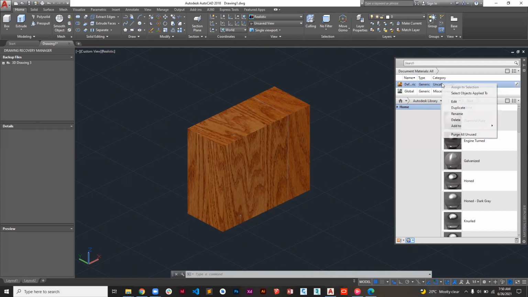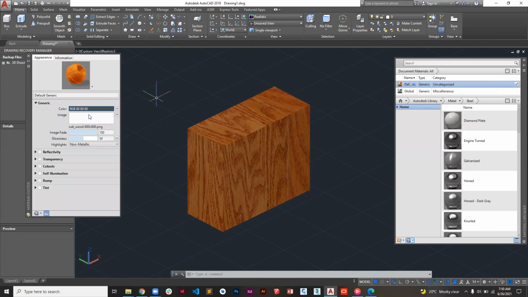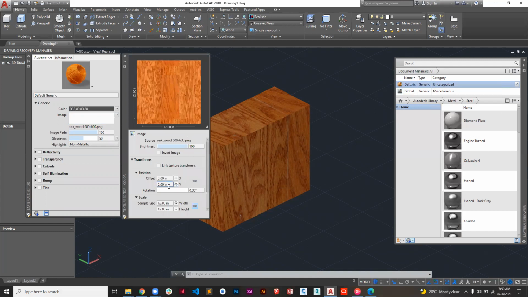You can edit actually. You can right click, then edit. So you click on this. Then we're going to try to put the scale to 1 and you see whether it will change.